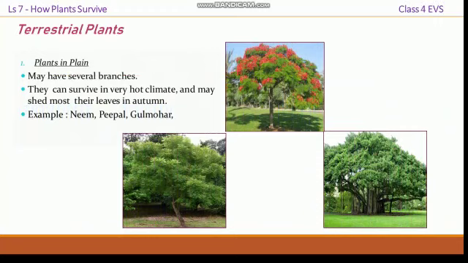Let's begin with the adaptations of terrestrial plants. Terrestrial plants are plants that grow on land. There are different types of terrestrial plants depending on the conditions they grow in. Let us begin with the adaptations of plants in plains. Large flat areas of land are called plains. In the plains, the climate is warm in summers and cold in winters.